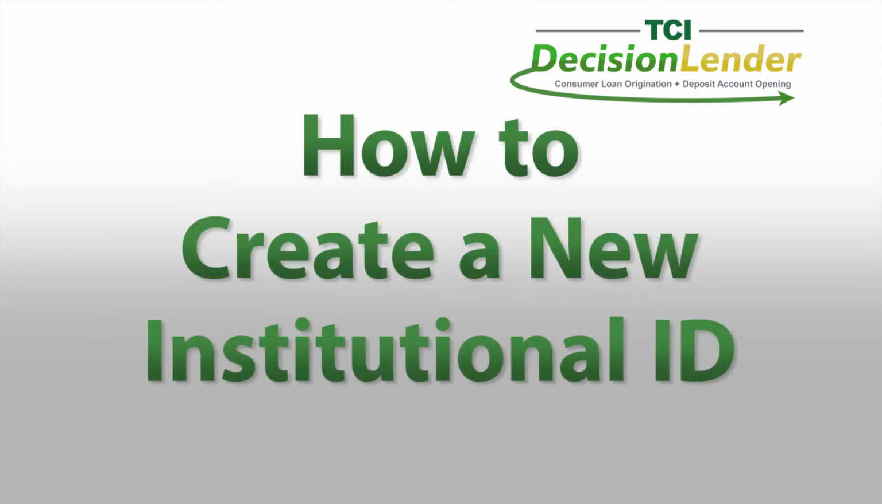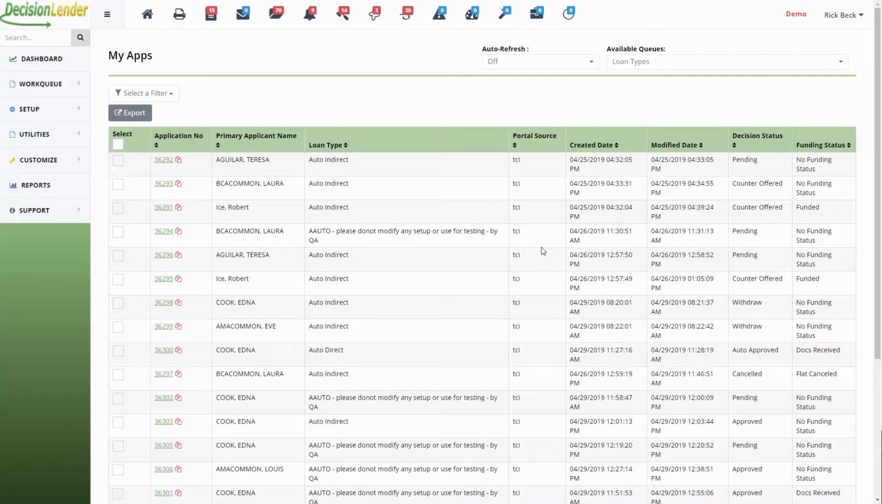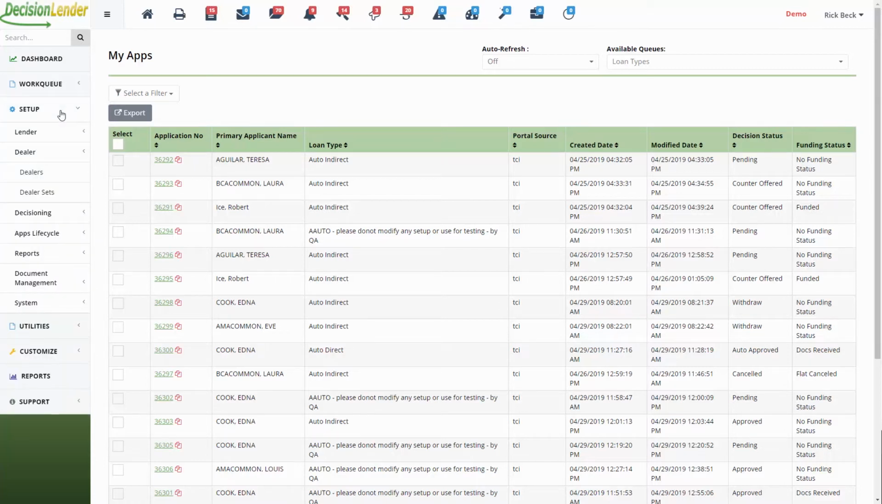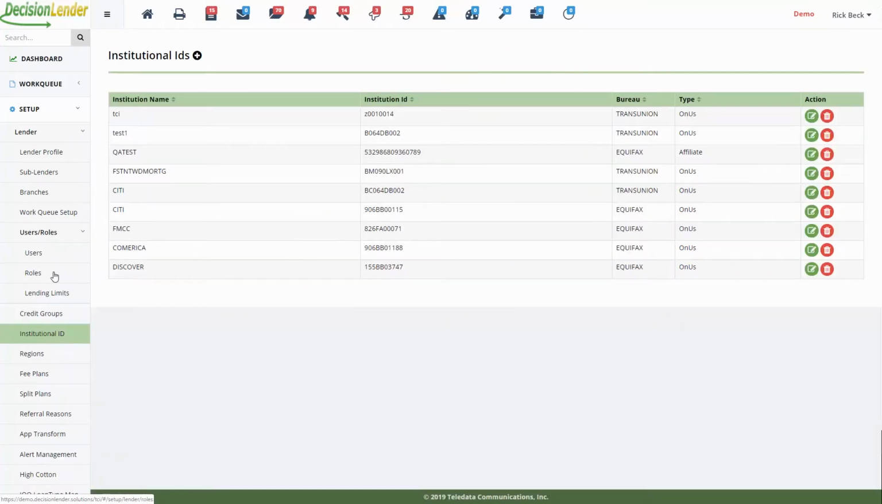How to create a new institutional ID. To begin, log into DecisionLender. You are brought to the landing page. Click on the Setup tab in the sidebar menu. Click on the Lender tab. Click on the Institutional ID subtab. Within the Institutional ID page, click on the plus sign.